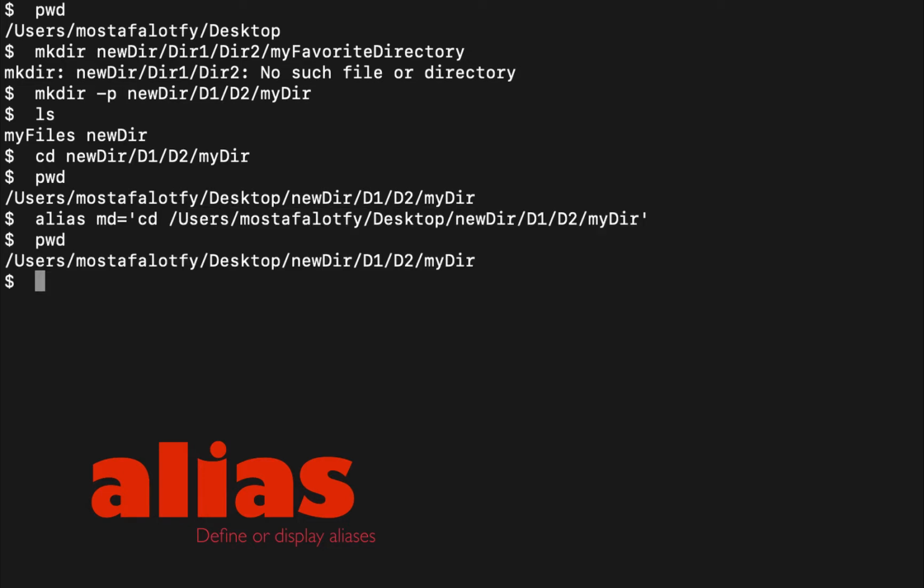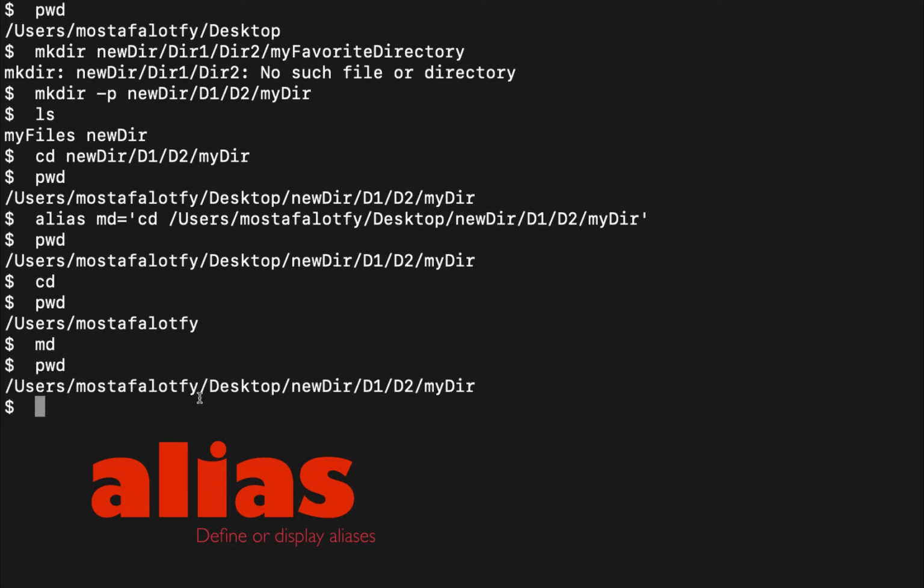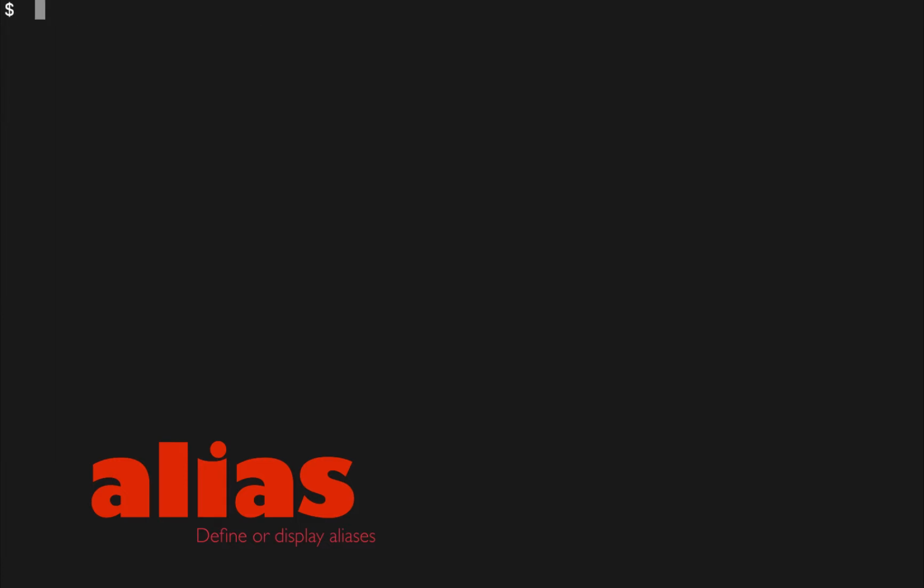Right now I'm still there, so let's just type cd to head to the home directory. If I print the working directory, now I'm at the home directory. What if I want to go to my favorite folder? I'll just write md. And now if I print the working directory, you can see that I am at my favorite directory.